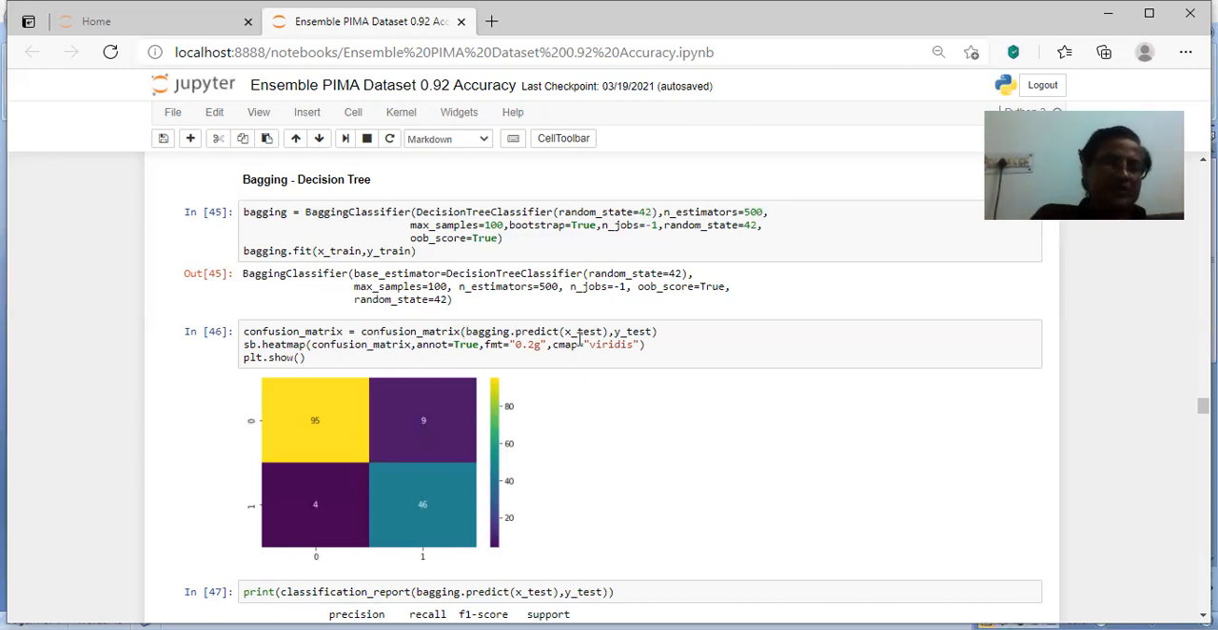So I'm using this confusion matrix with bagging.predict on X test, so what is the prediction you are getting, and y test, that is the actual value. Then I'm using the heat map from seaborn, sb.heatmap of the confusion matrix. Annotations is true, see this annotation you will get. Format is 0.2g, and cmap is set. Then you plot it and show it. You will get 95, 4, 6.